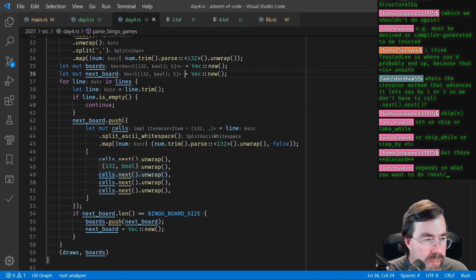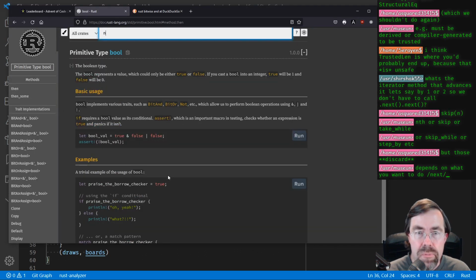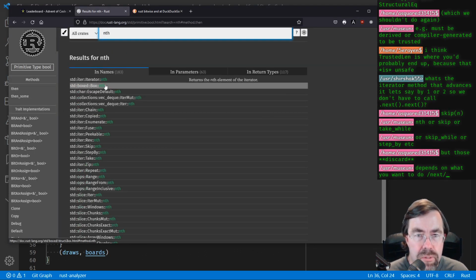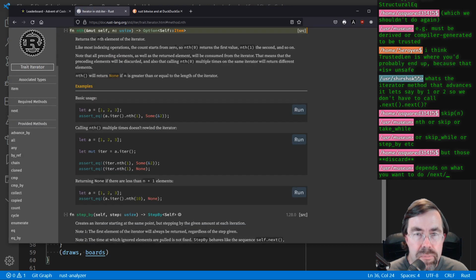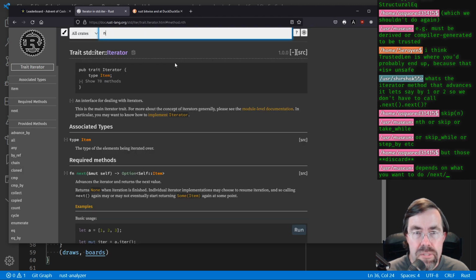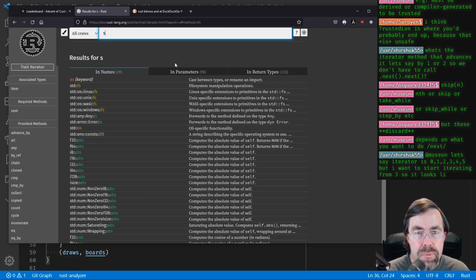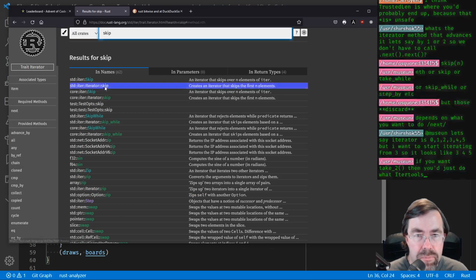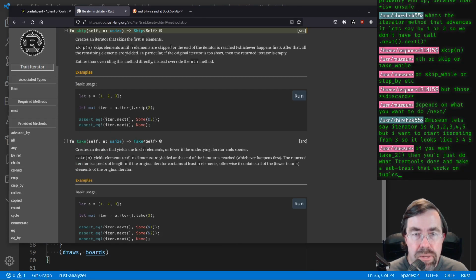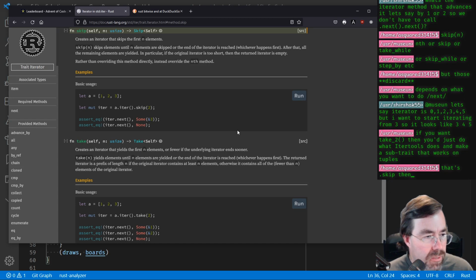What's the iterator method that advances, let's say, by 1 or 2, so you don't have to call next X times? That would be nth or skip, right? Probably nth is what you want. It returns the nth element, so it's the equivalent of skipping a few times and then doing next. Or, yeah, you just skip if you were just going to drop them. So skip n is just like doing next, next, next, and then keeping the last one.